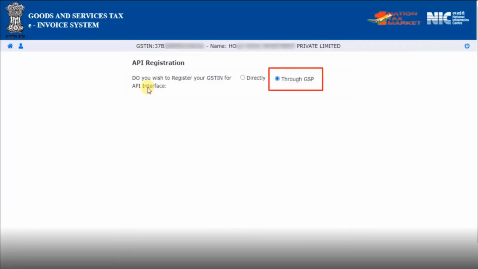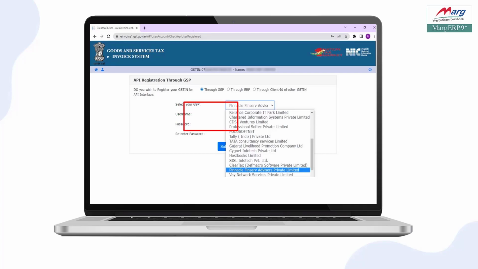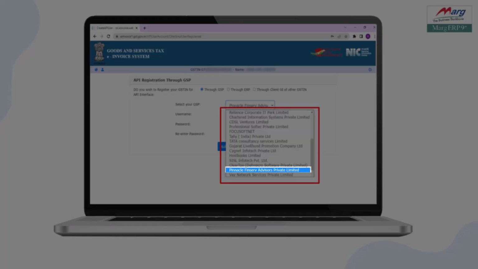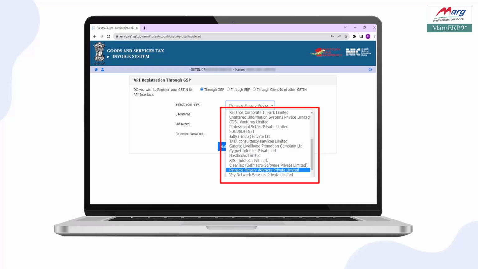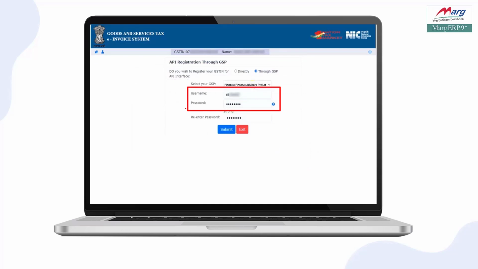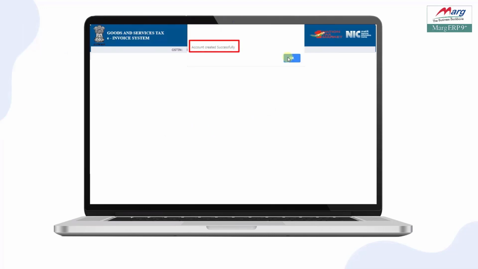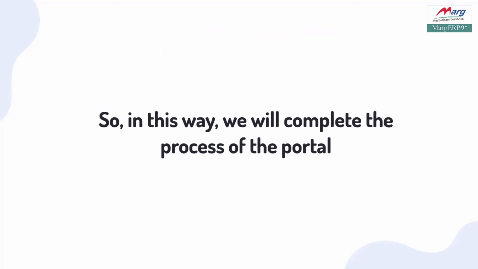Then from the drop down of select your GSP, you will select the GSP. Here we would like to tell you that we have a collaboration with Pinnacle FinServe Advisors Private Limited. So in the select your GSP field, you will select Pinnacle FinServe Advisors Private Limited. Then you will create a unique and strong username and password as per your requirement. Then by re-entering the same password, you will click on the submit button. A pop-up message of account created successfully will be shown. You will simply click on OK. In this way, we will complete the process of the portal.